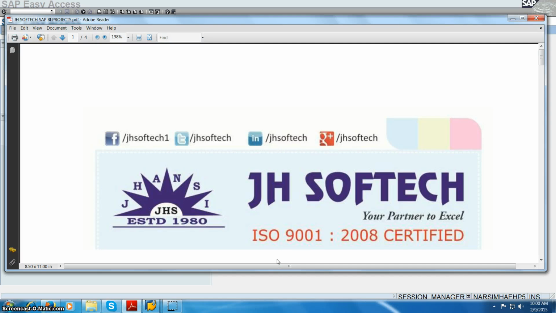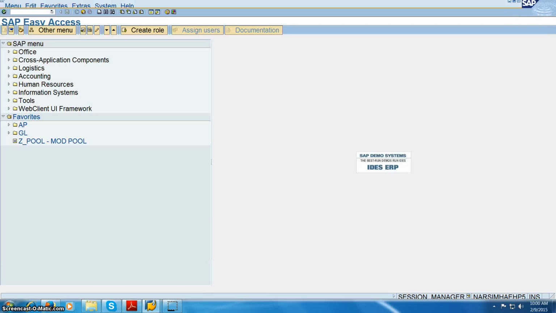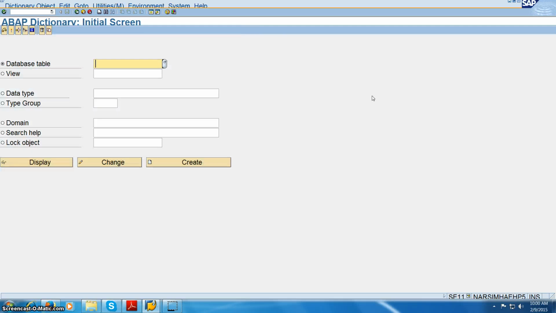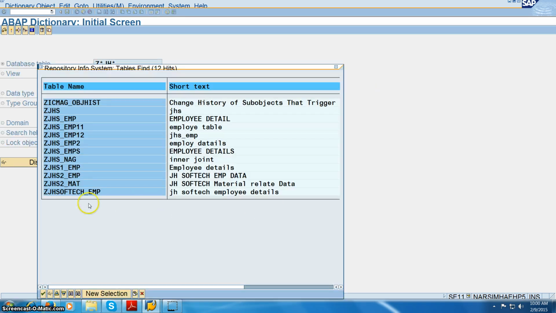So okay, in this session we'll be discussing module pool program project 2, which is updation of data into the database tables. For that, we first pick a database table which we already have. We created a couple of Z tables, so from those we'll select one table to update through screens.